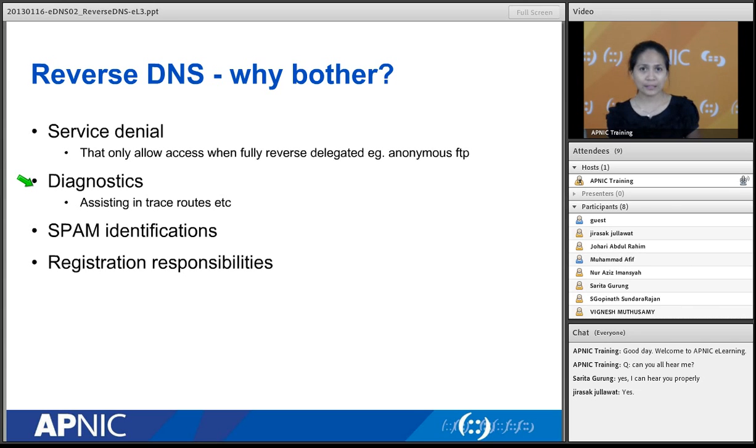To avoid that, one of the scores that we use for spam penalty scores is whether they have forward confirmed reverse DNS. If you don't have that, you add an extra point, right? So to avoid your email being considered as spam, it is best to have a properly delegated, properly done reverse DNS. So that's number 3, spam identification.